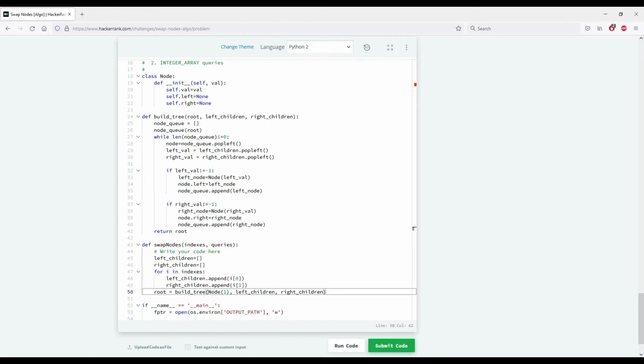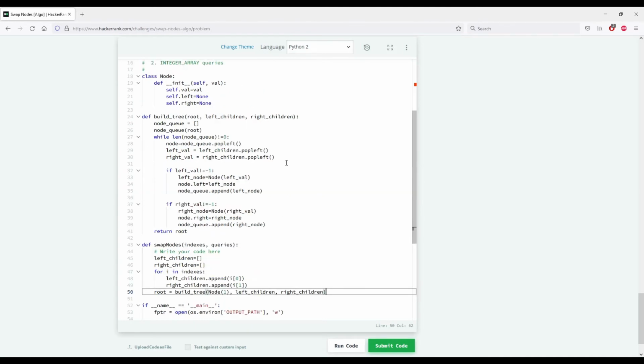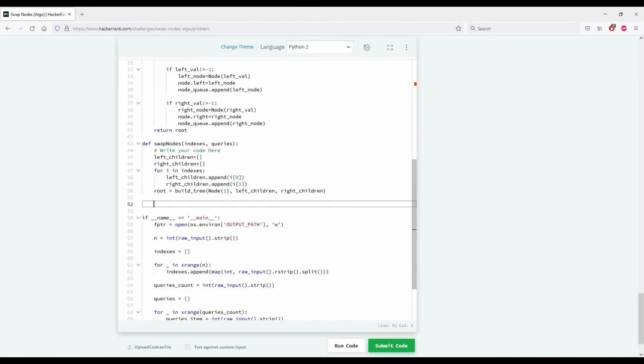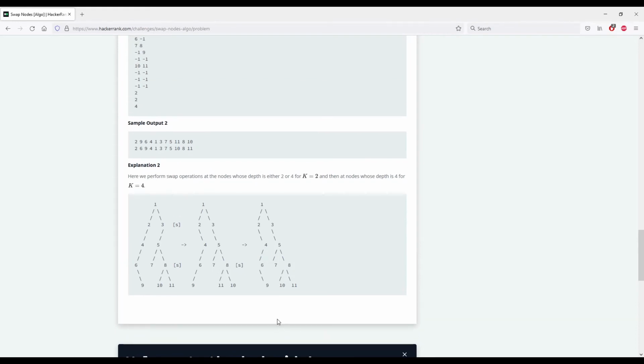Okay, so what's the next step here? Now that we have our tree built, we could build a swap function, I guess. So how are we going to know when to swap? If we look at this example here, we have k equals 2 and k equals 4, and we have this tree here. Let's imagine this is the tree we just built.